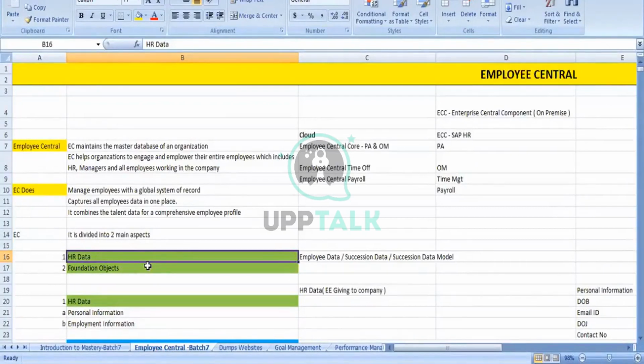Once the employer sees this information, with the help of it they will do the hiring process in the system. It starts with the recruiting process, then goes to onboarding, and from onboarding to employee central. All this data helps us create an employee profile in the system.